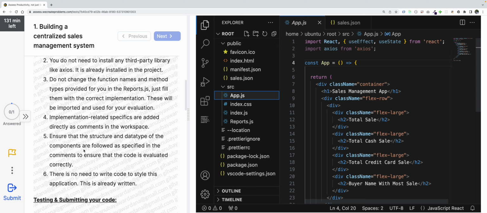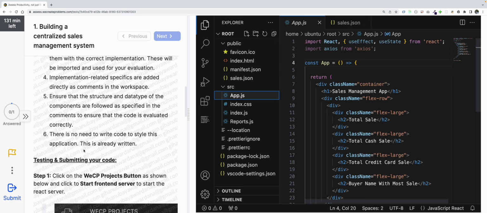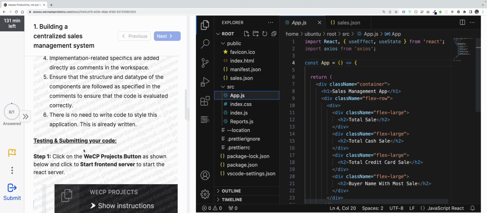What will happen is they will evaluate a series of tests to make sure that we have implemented the logic correctly. Of course, there is no need to write any styles, because the CSS evaluation is not part of this assignment, so we only should focus on the React side.